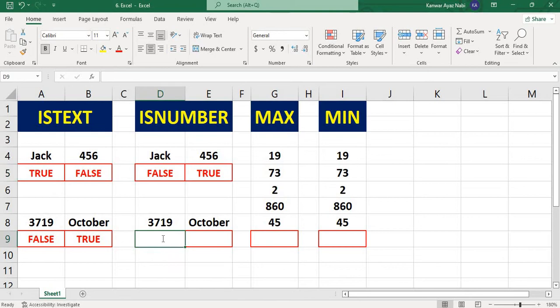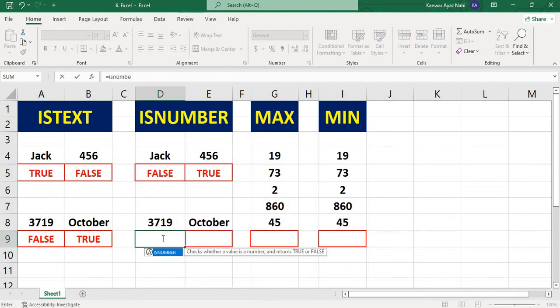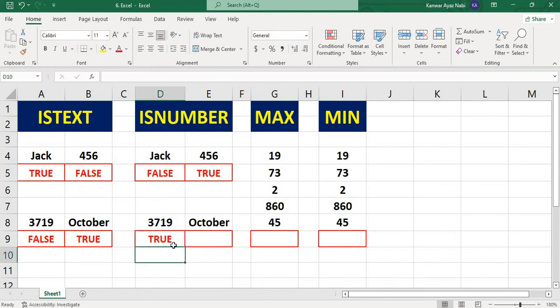Again, equal to ISNUMBER, brackets open, selecting the cell, brackets closed, enter. 3719 is a number and this will be true.